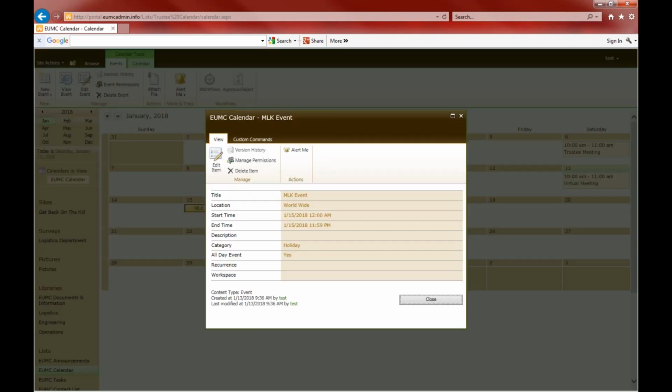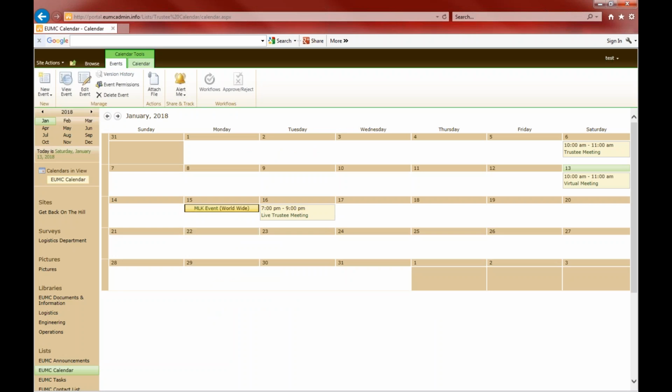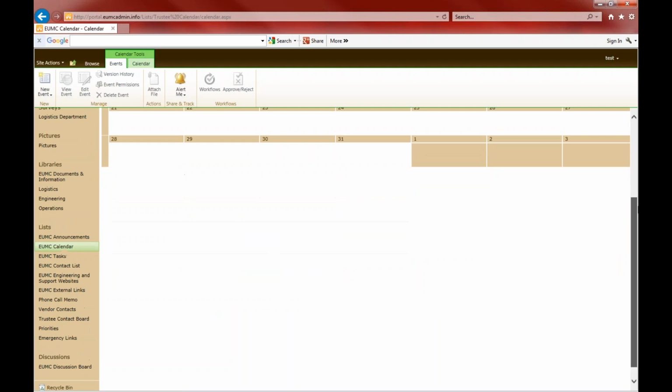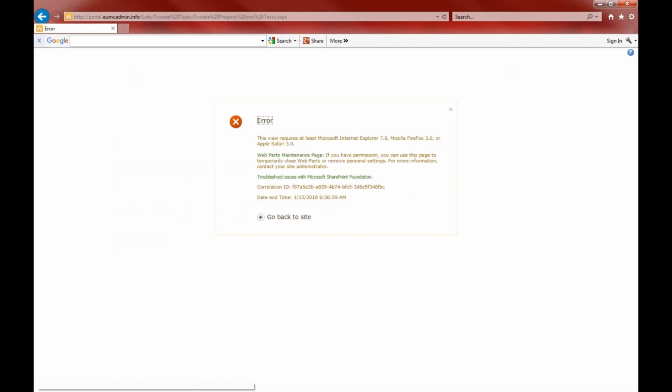We double click that, and then this is going to actually display. We can edit it from our perspective. We can delete it. We can manage permissions as far as who can see it. But as you can see, right here was created at this time, modified at this time. And we can see MLK event worldwide and the time and the place is a holiday. So that's pretty much how the calendar system actually works. So let's go to the next tasks.